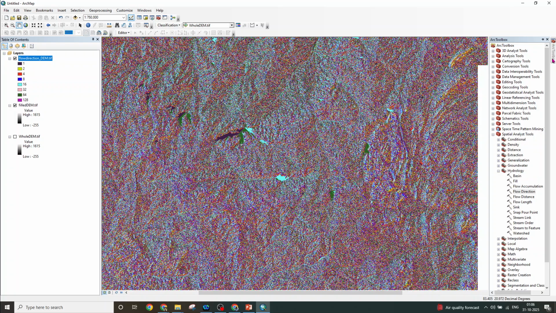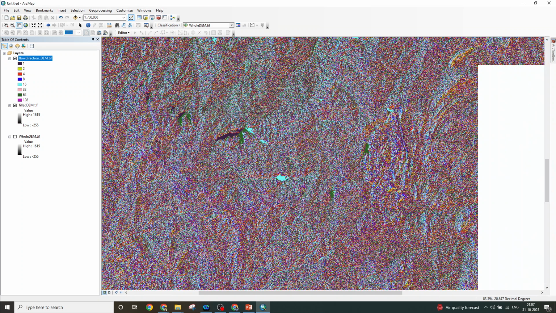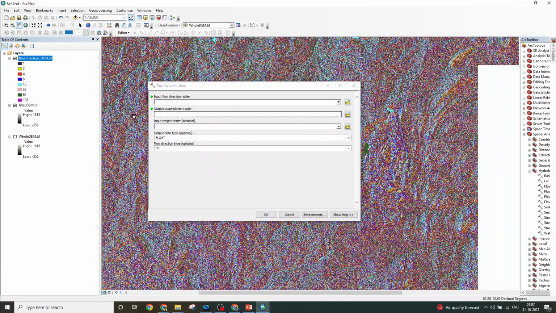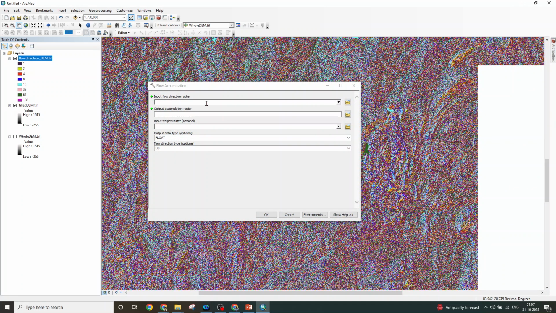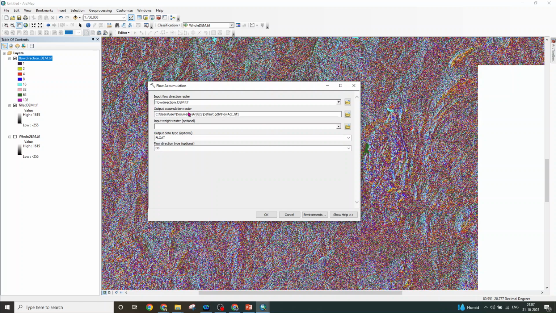So flow direction we have got. The next step, once you have the flow direction, is that you need to accumulate this flow. So I will now run the flow accumulation command from the same ArcToolbox, the hydrology command, flow direction, sorry, flow accumulation. So I will click on flow accumulation. The requirement of this flow accumulation is an input of the flow direction raster, which we have created just now with the name flow direction underscore DEM dot tiff. So we will select this one.